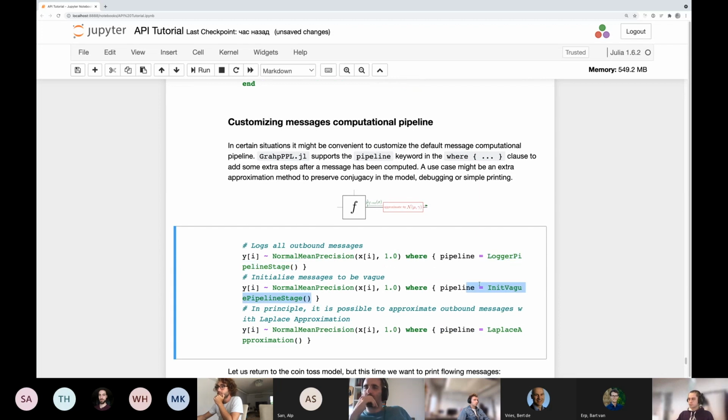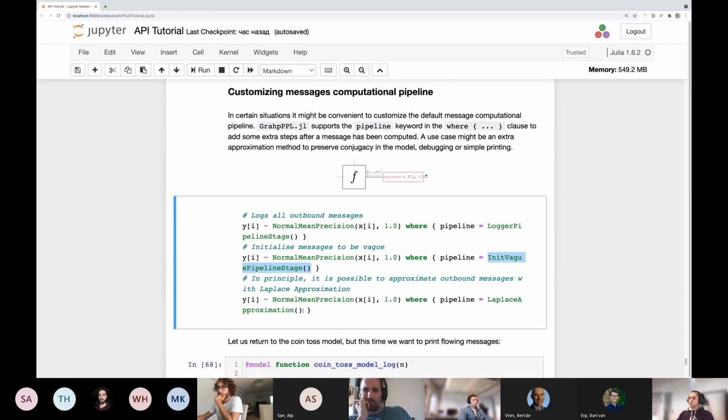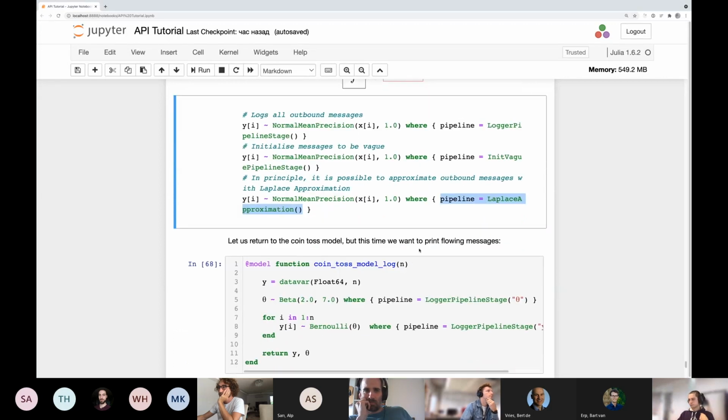Or we may need some initial messages, right? So we initialize vague messages with this pipeline option. Or, for example, if we don't have an analytical solution for our message, we can approximate it again with some Laplace method, maybe, or Gauss-Hermite cubature. So these are some extra steps in our computational pipeline.